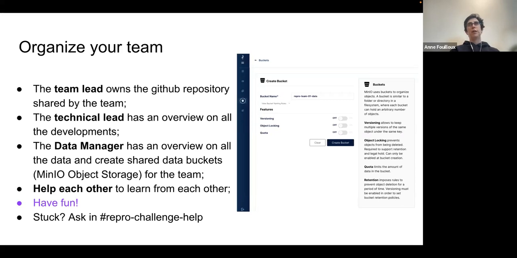Don't forget that you can help each other, within a team and between teams. This is really important. This is open science, and open science is all about collaboration. So we hope you will have fun. And of course, if you are stuck, don't stay stuck, and ask a question in the repro challenge help.